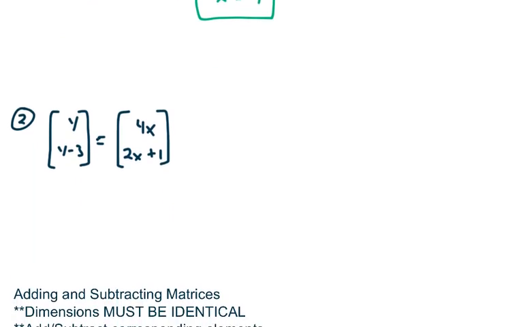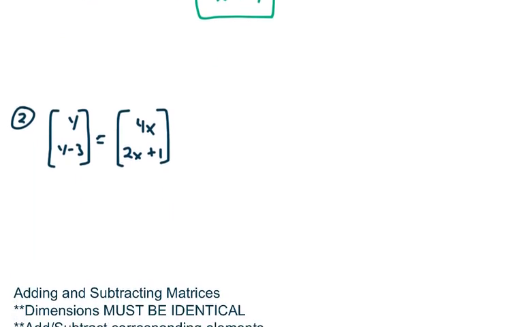I got a second one here for you. If you want to pause the video and do it yourself, feel free. For the purpose of saving time, I'm not going to do all the work here. I'm just going to write the answer. In this one, x is equal to 2, and then y is equal to 8. So again, if you want to go back and do this one on your own, feel free. Don't have to, but those are the answers.